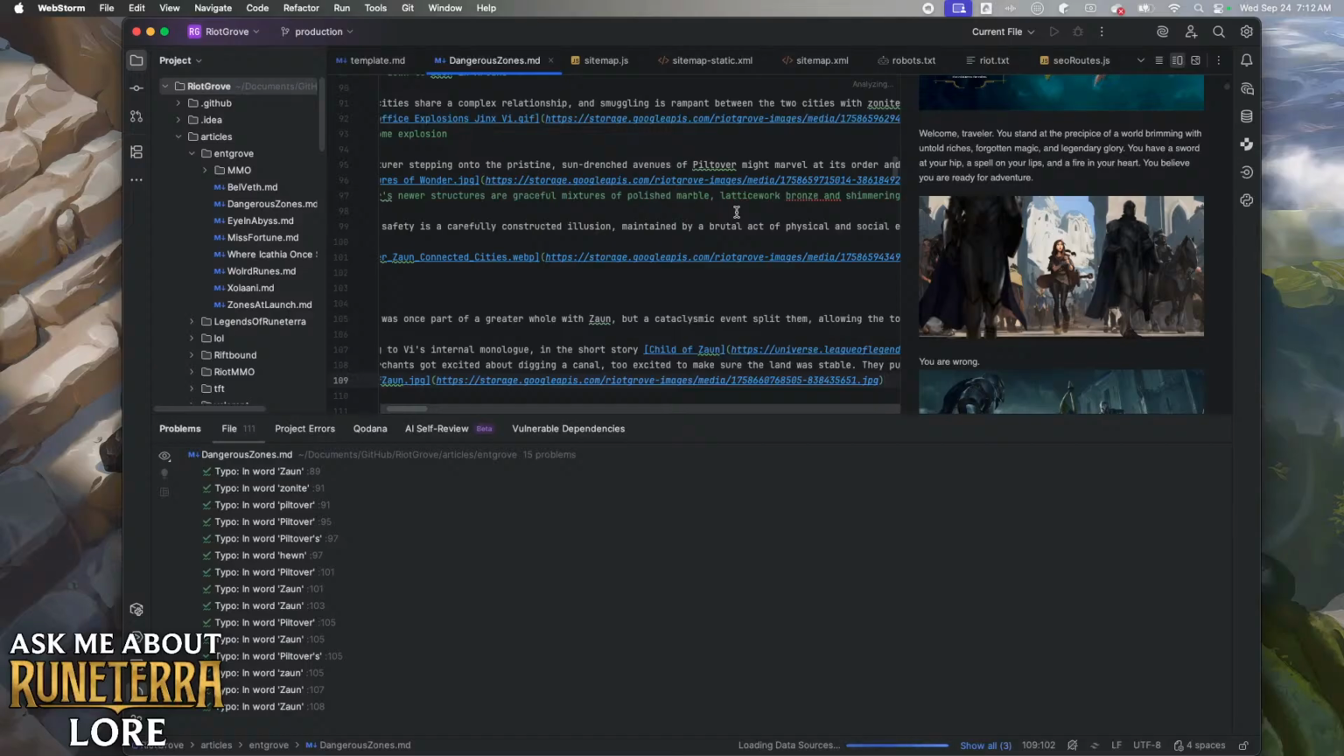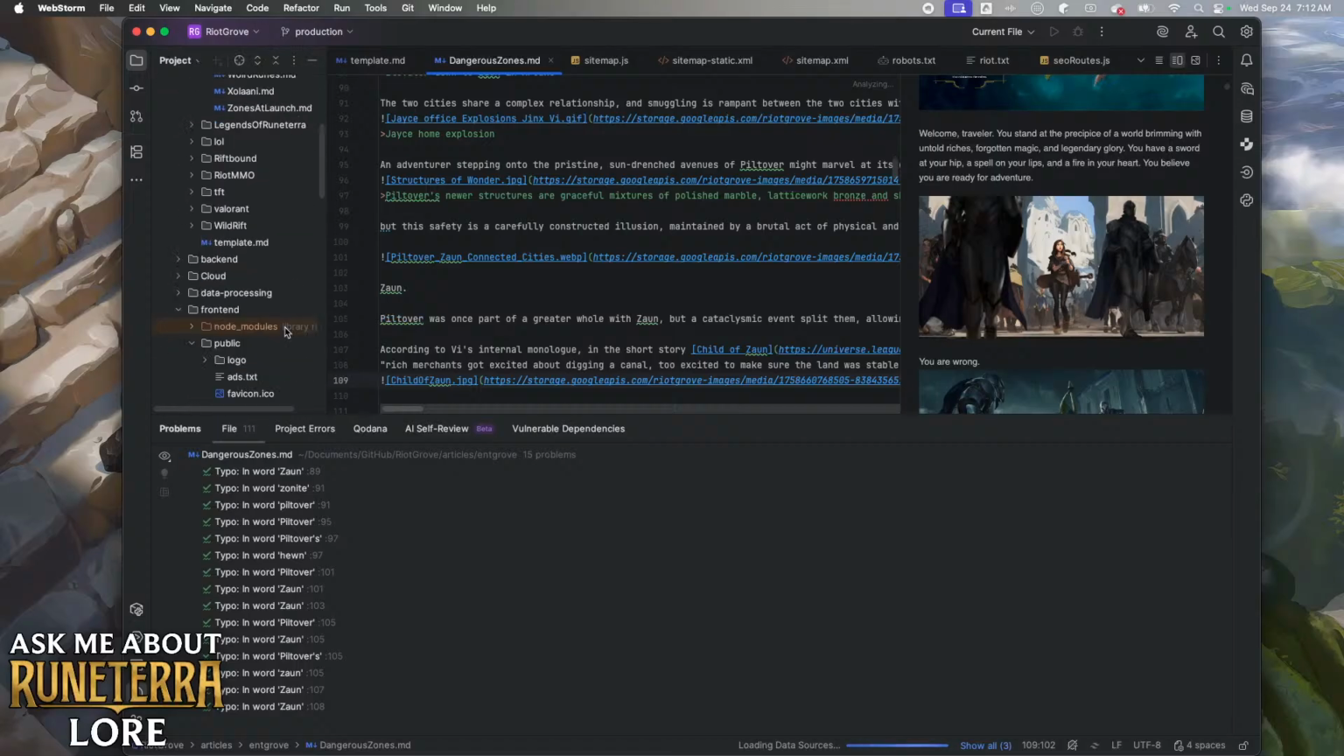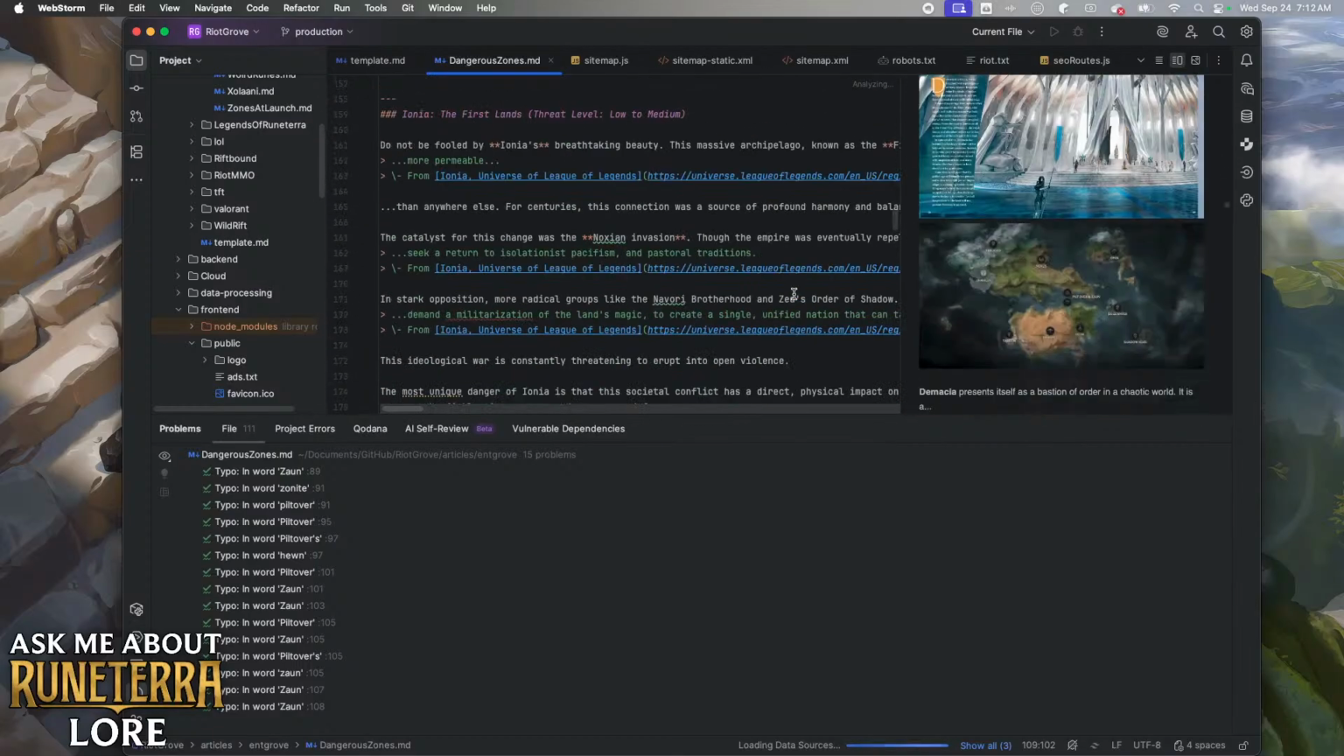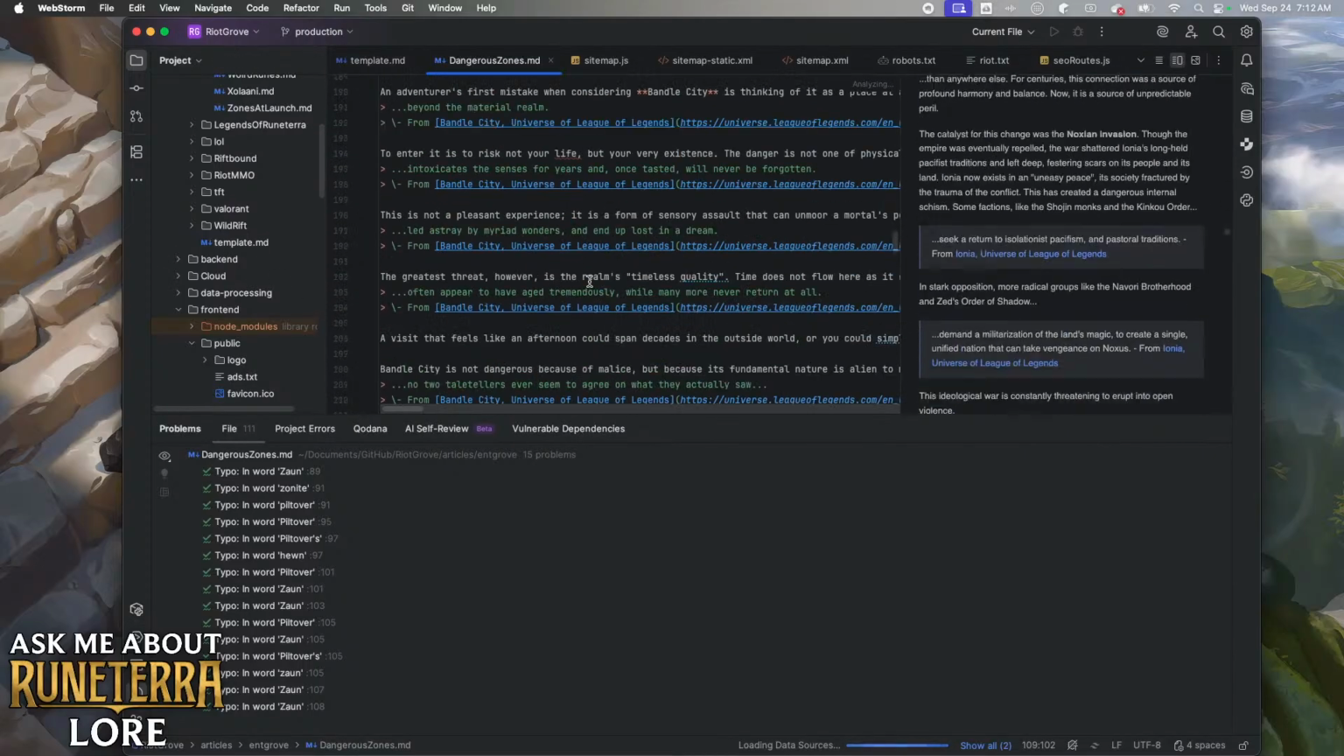I should close WebStorm because there's so much in WebStorm that it's not great for the Mac. I don't know if I'm dropping frames right now. But the article is going to be very long, and that's why. So that's what you can see me working on here.